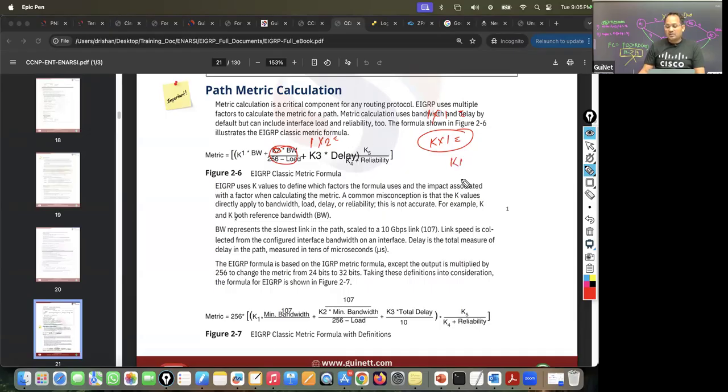So K1 is going to be in the calculation. K3 is going to be in the calculation. K2 is 0. K4 again is going to be 0. K5 again is going to be 0. So they are not going to be considered in the metric calculation. So by default, it is going to be K1 and K3 for the metric calculations. We'll manipulate these values as well, but this is how the metric is considered.